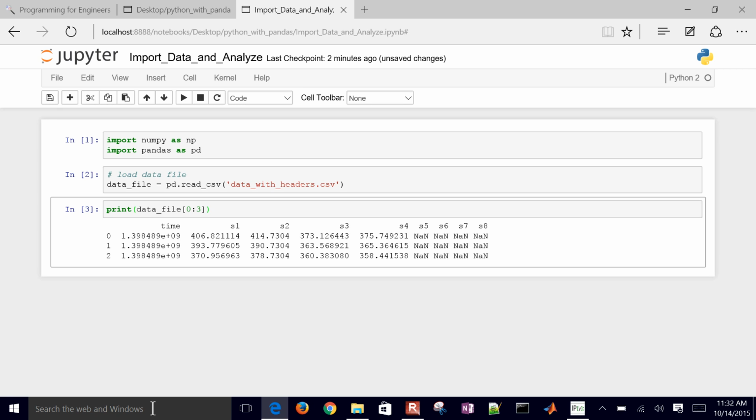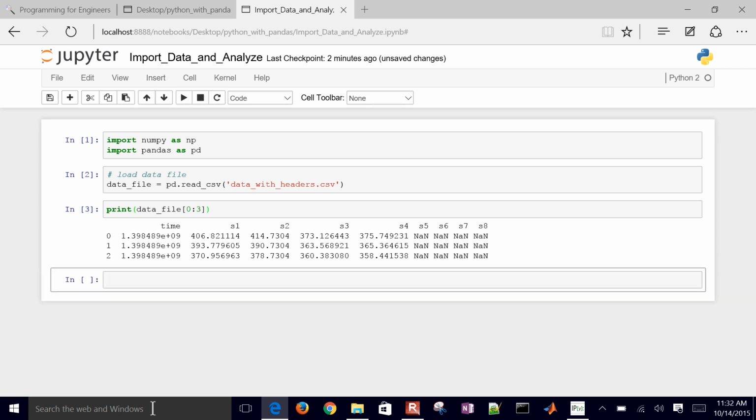Okay, now I want to parse this out, maybe make it a little easier for me to work with. I want to exclude the sensors that were bad, for example. So let me grab time first of all. I'll say that is data file, and then I can use the square brackets and reference it by the column name from the header. That'll give me time.